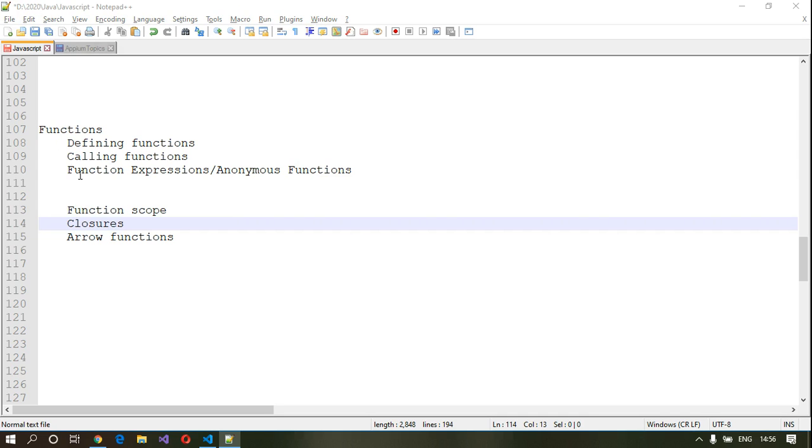Hello and welcome back. In this session, we will take a look at function scope, closures, and arrow functions. Okay, let us look at function scope first.